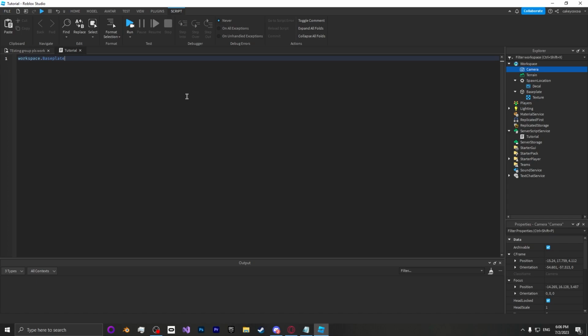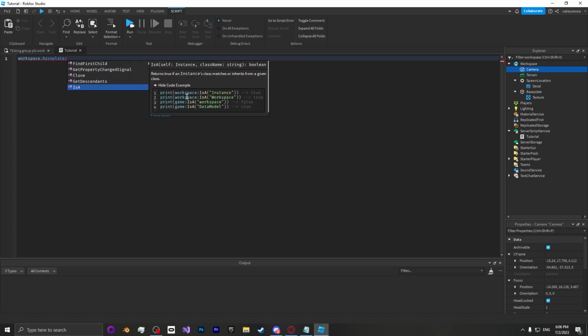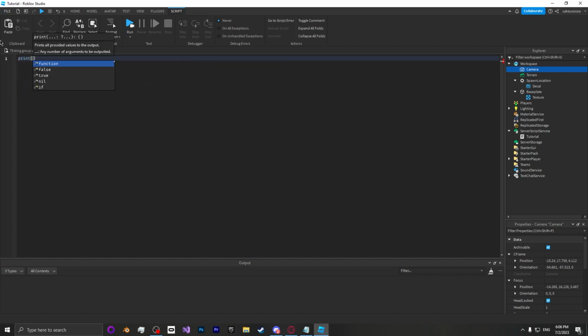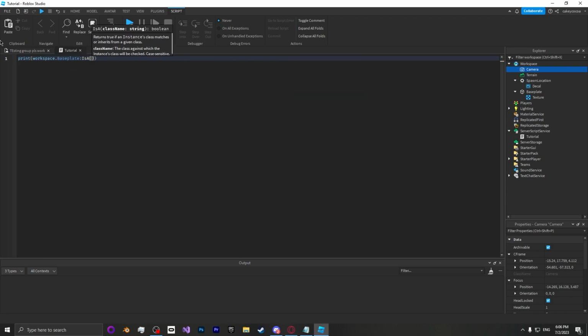And again, most of these are very self-explanatory. So let me just find something. IsA checks if a part is a specific class. So let me print workspace.baseplate:IsA, and I'll check if it's a player. So we're checking if baseplate is a player.